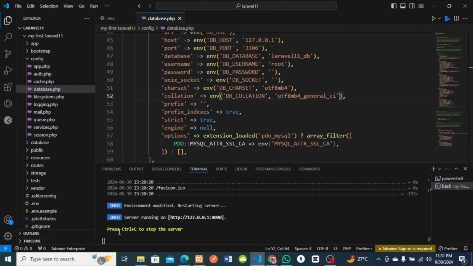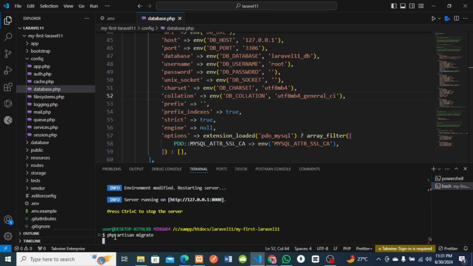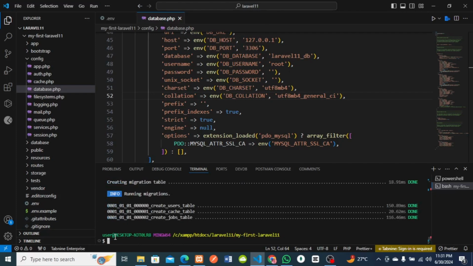After saving this, we start the server. I've started the server already. So I have to migrate everything. I'll run php artisan migrate. So you have to migrate this. Press enter. So I've migrated all the tables, the users table.